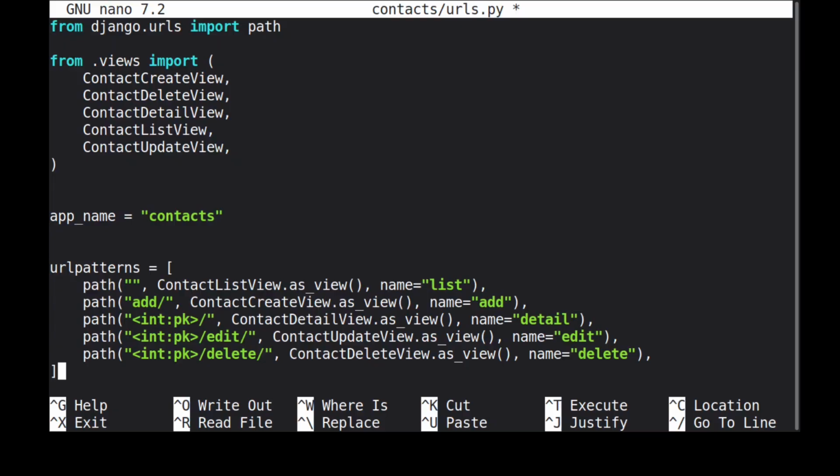The app name line creates a URL namespace named contacts. A namespace prevents route names from colliding with similarly named routes in other applications. Because of this namespace, the complete name of our list route will be contacts:list. The create route will be contacts:add, and the remaining routes will follow the same pattern.